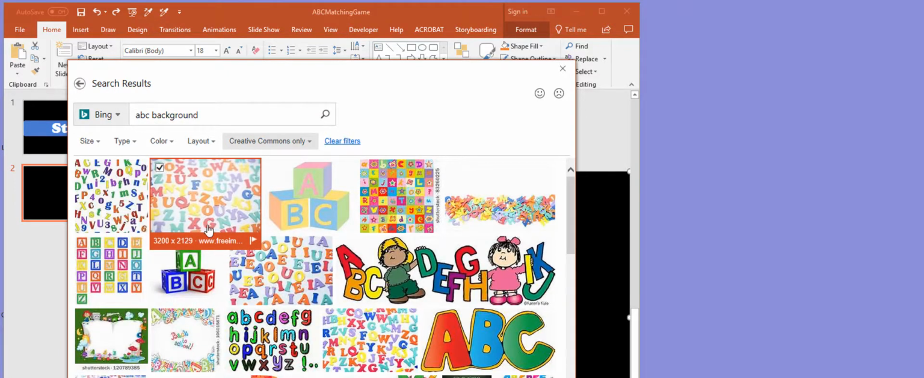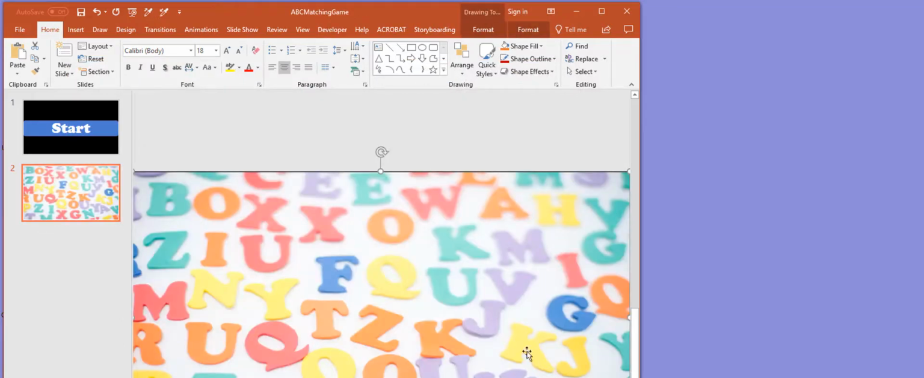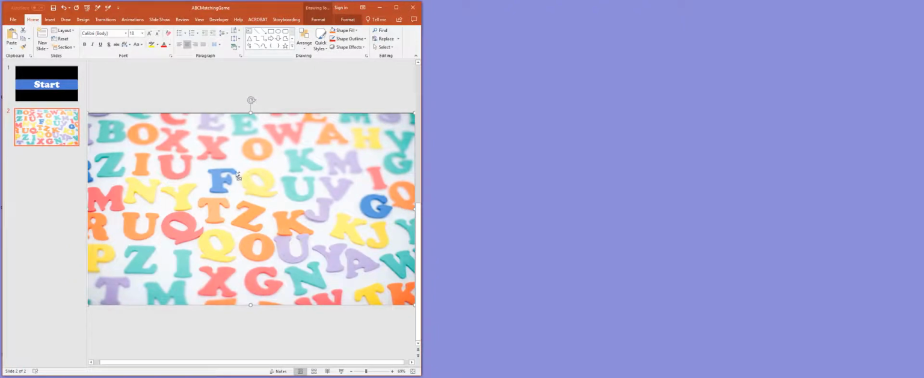And here's a good one. I can choose this one, and then this one seems pretty good too. But I'll leave that one and hit insert. Now what it does is it's going to fill in that shape with that background image that I selected.